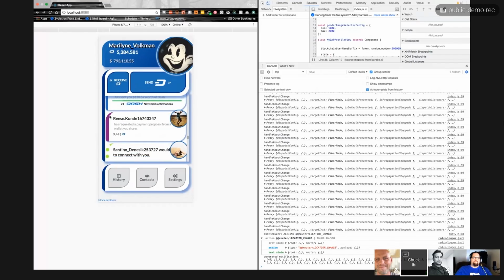Here is an uncommon or special kind of transaction. In this case, Reese has requested a payment proposal from a wallet that we share. So in this scenario, I've already established a shared wallet with Reese, and he's suggesting a payment proposal in this amount of Dash from this shared wallet. And depending on the structure of the wallet, it could be a 2 of 3 or a 3 of 7 or whatever it is.